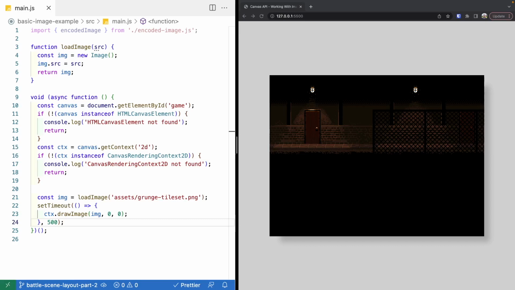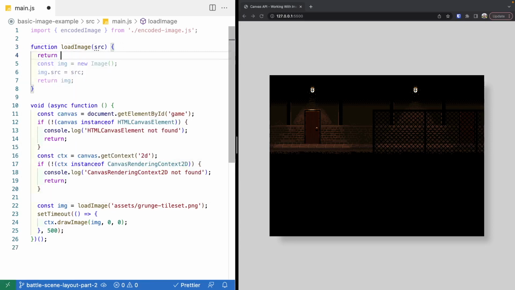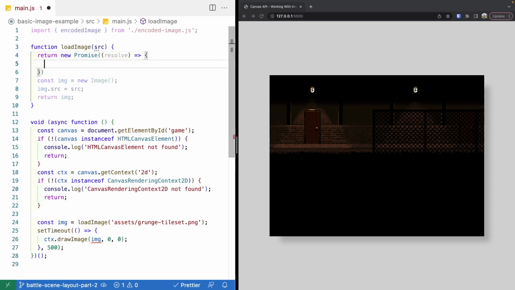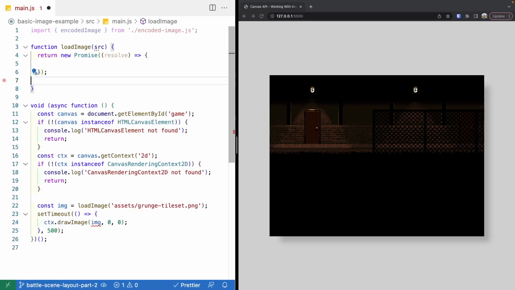And once we've loaded in our image data, then we'll go ahead and proceed and draw our image to our canvas element. So to do that, we're going to convert our load image function into a function that's going to return a promise instead of the HTML image element directly. And so to do that, all we need to do is return new promise, and we're just going to add in the resolve. And so inside the code block here, we'll place in our image creation.